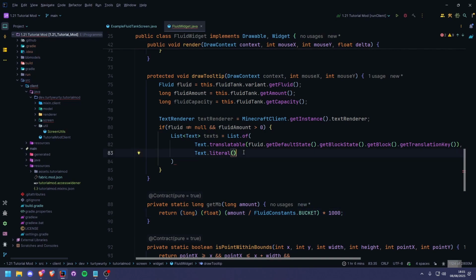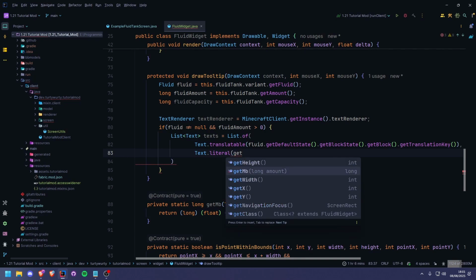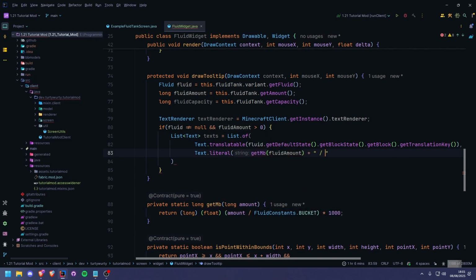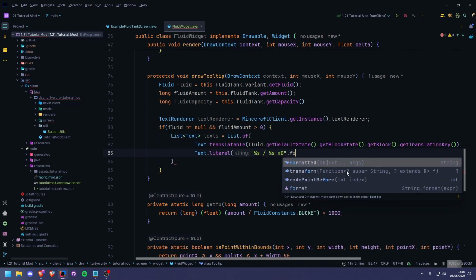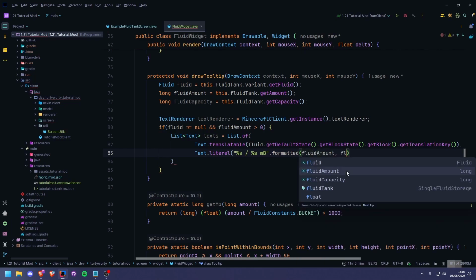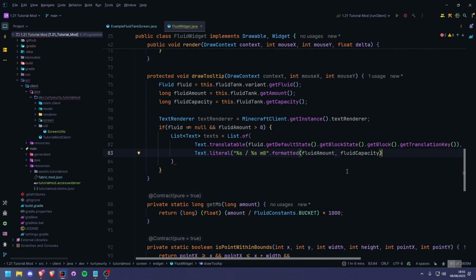Then all I need to go ahead and do is say get millibuckets of the fluid amount plus slash, and actually I'm going to do this slightly differently. So I'm going to do %s space slash %s, and then I'm going to do space m capital B, and I'm going to do dot formatted, and that'll take in the fluid amount and then the fluid capacity, which will go ahead and just format that for me.